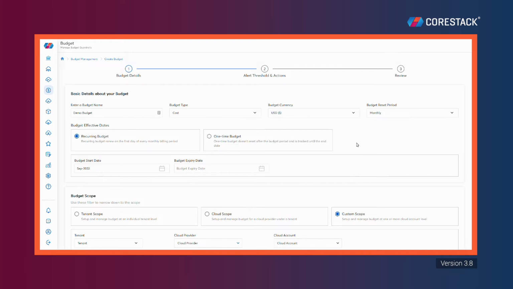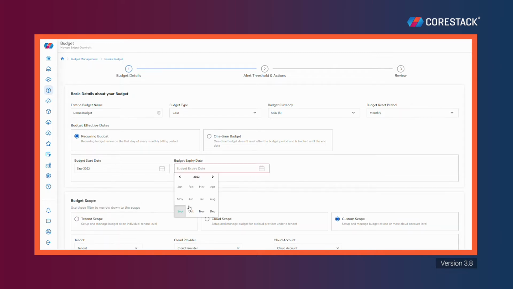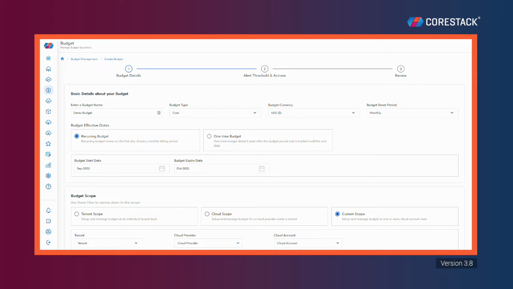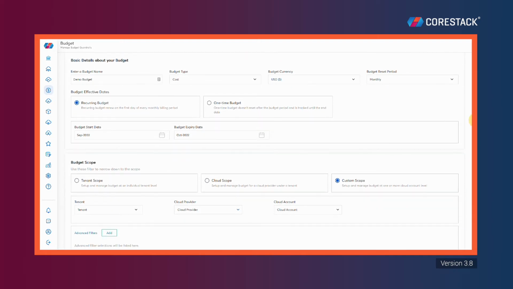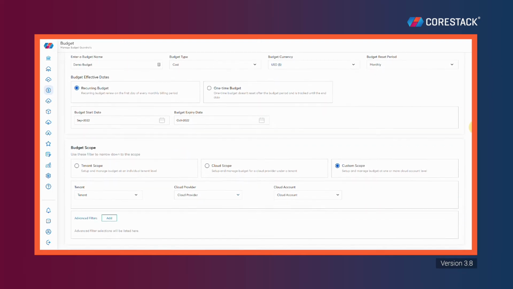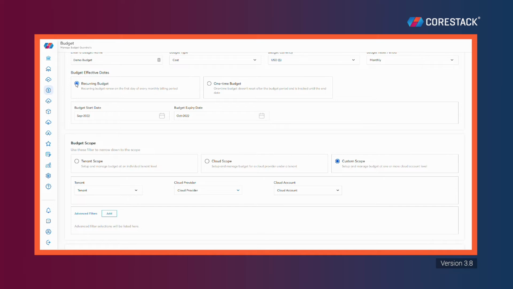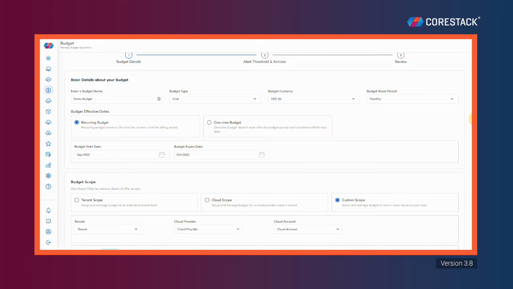Specify how often the set budget amount must be checked for budget control in the Budget Reset Period field. Specify a date to start keeping track of your budget rule in the Budget Start Date field. Specify a date to stop tracking your budget rule in the Budget Expiry Date field. Check the Make This a Recurring Budget checkbox to make the budget rule a recurring event up until the expiry date. And with that, we're all done with the basic details section.